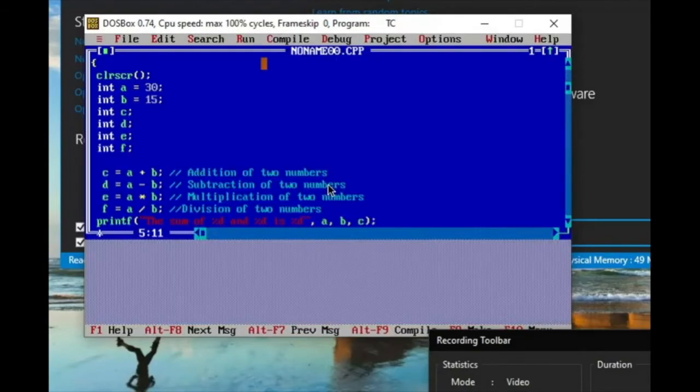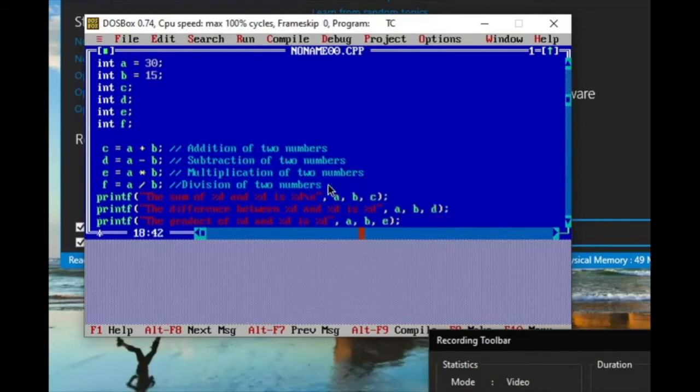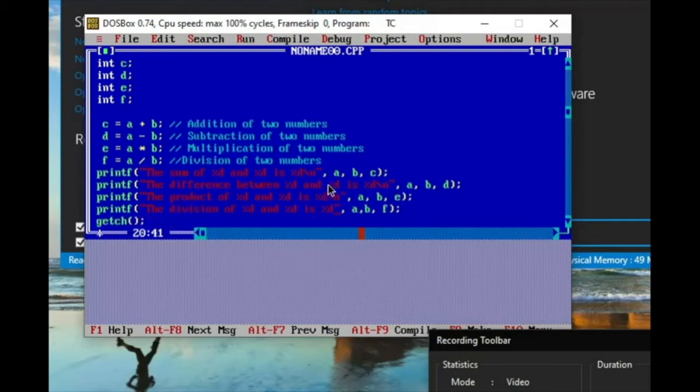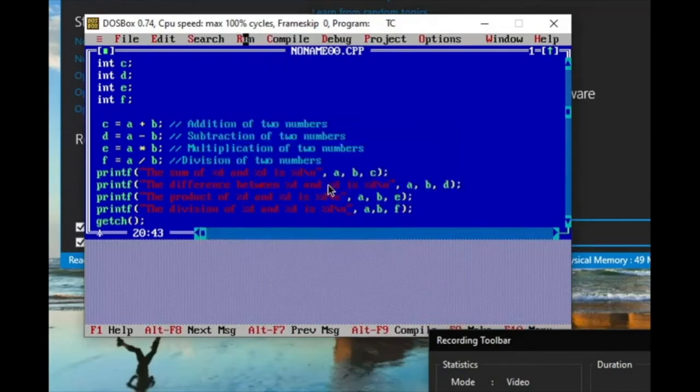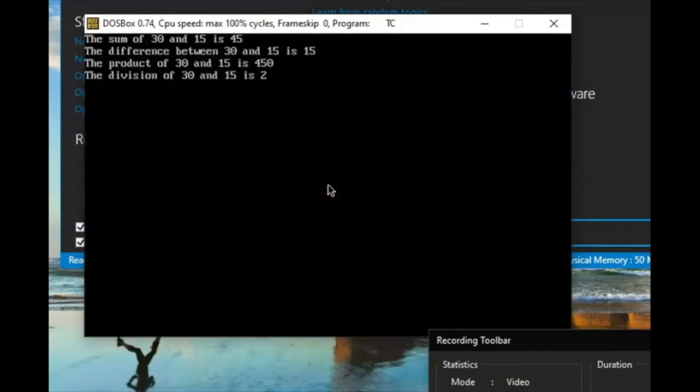Let me just add some escape characters in order to create some space between them. Escape characters will also be out soon. Stay tuned for the updates. This will create a new line, and then run. Yeah, 30 now.